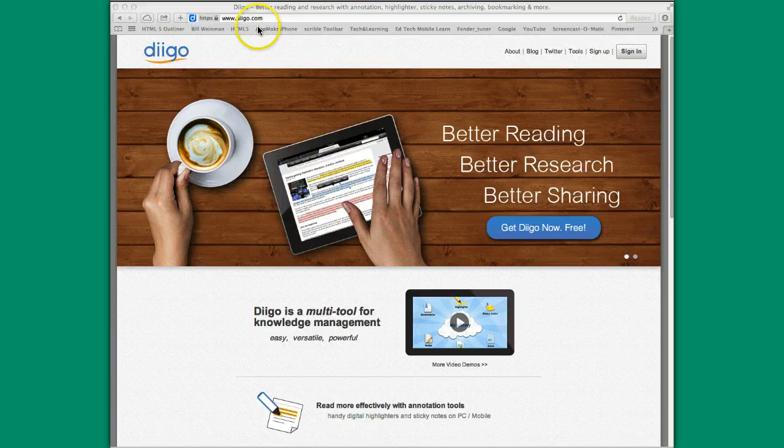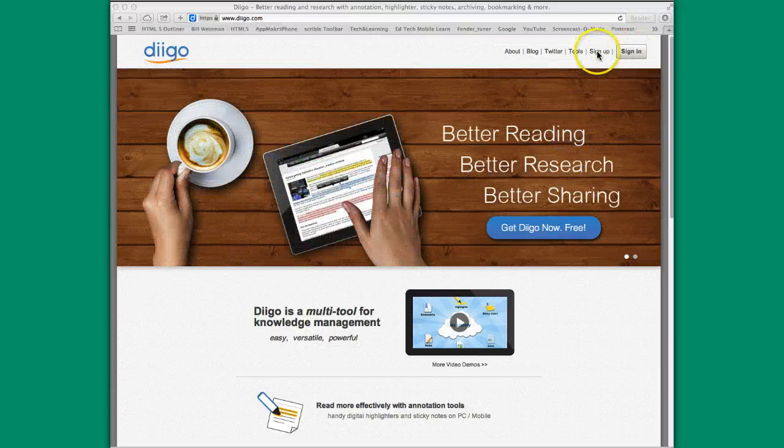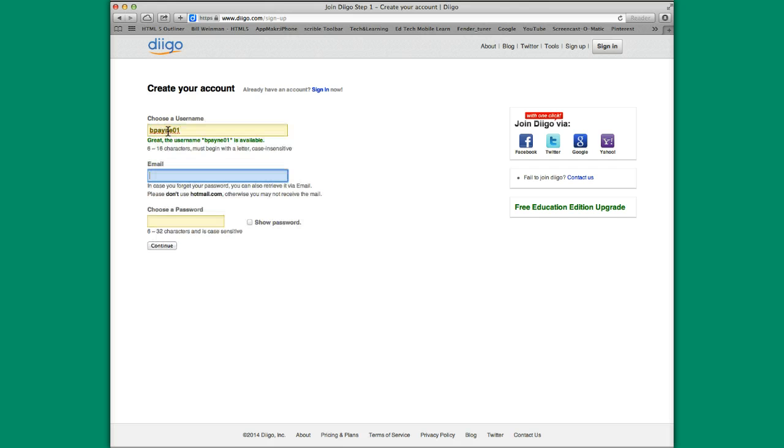So again, there's the website, and you need to sign up first. It's a free account, and then sign in. So the sign up area, if that's what you needed to do. You can also use these various other types of apps and sign up that way. So you need to first choose a username, so something that you can remember. It'll tell you if it's available or not. And then put in an email address for communication.